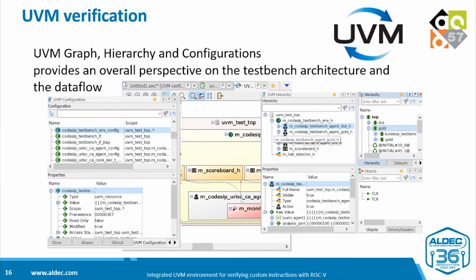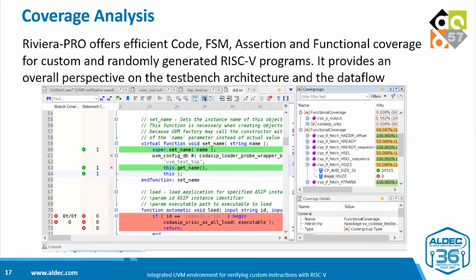And for UVM, there is a complete set of tools. There is a UVM graph representation. There is a hierarchy view, and you can look at configurations. So you've got an overall perspective on the testbench architecture and the data flow. As we saw earlier, coverage analysis is an essential part of the process of verification, and Riviera-PRO provides a range of code, FSM, assertion and functional coverage viewers.